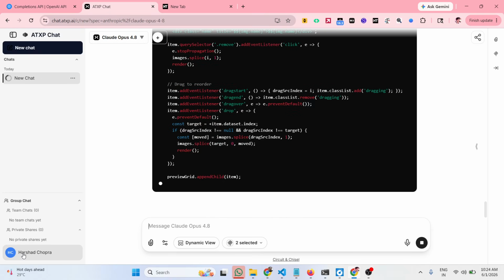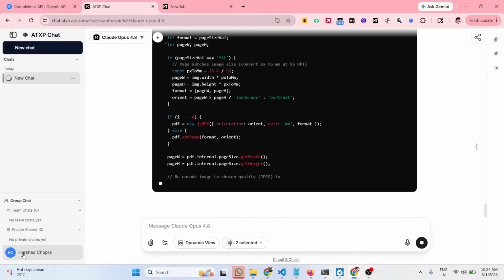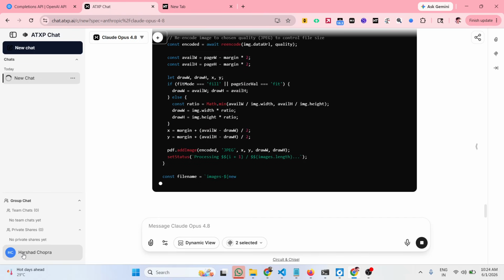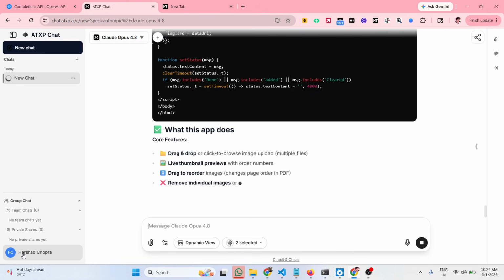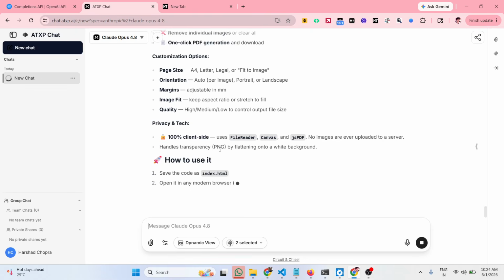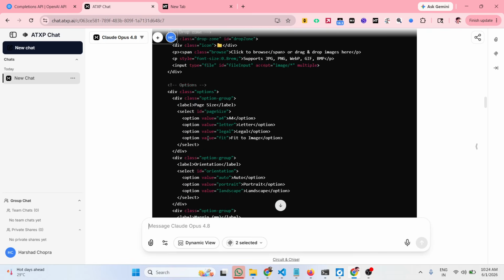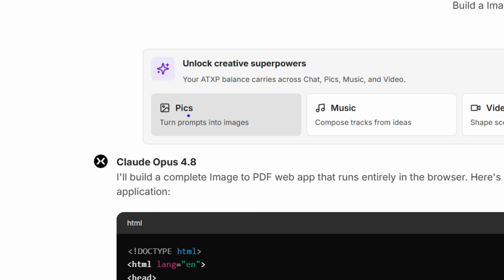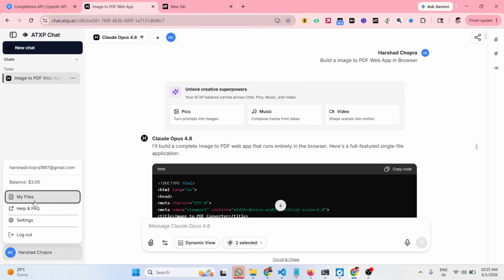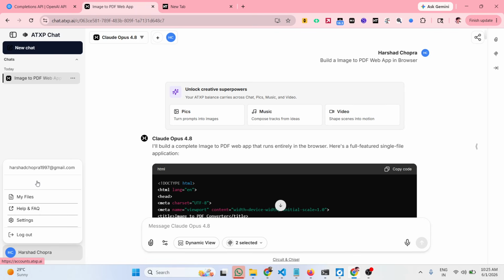Once it completes generating the code here, you will get a notification. You can see that it actually generated this, also the description related to the application as well. You can copy the code to clipboard as well. Click on copy code, and everything will be copied. You can even generate pictures, music, videos as well. We are inside the free account, so you get $3 of balance.